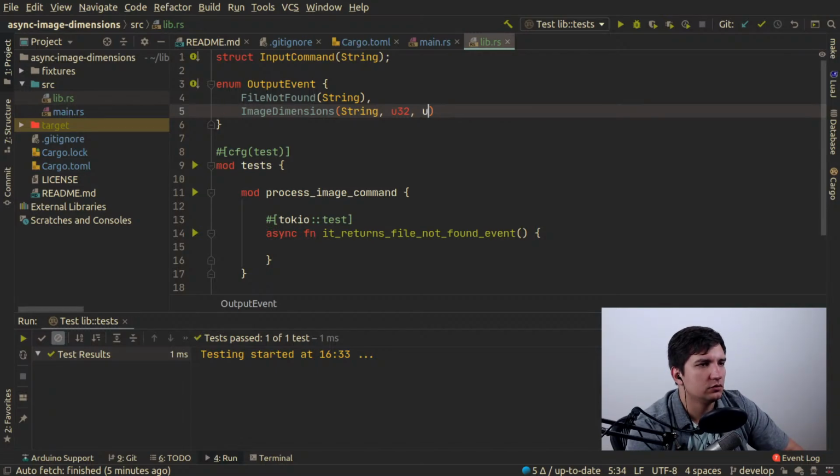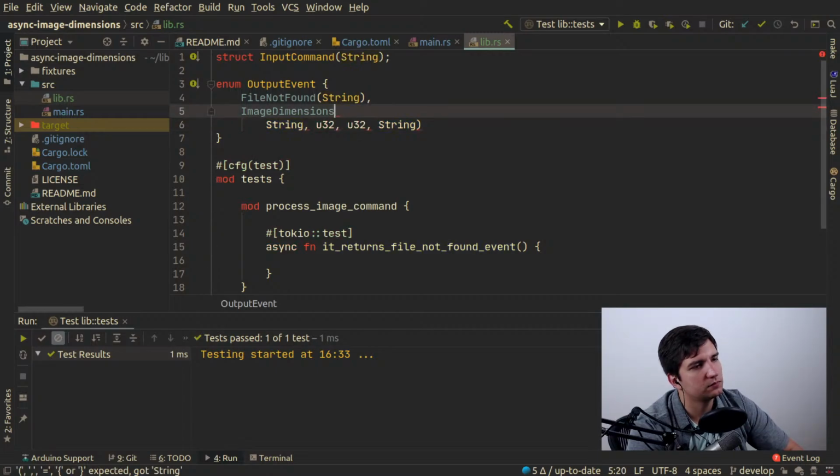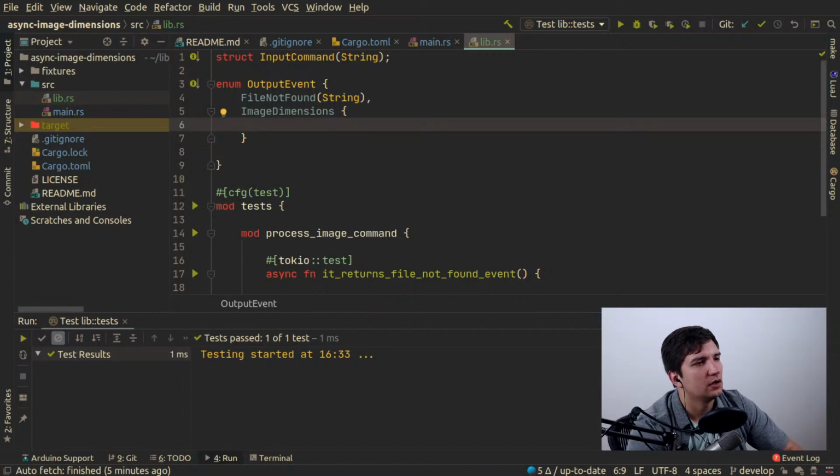Yeah, let's do u32, and here as well u32. What does it complain about? Oh yeah, it's just a native type. And as the last one, it's also gonna have a string. Okay, so let's do it better for dimensions, because for a single attribute I'm okay with using this kind of definition, but for source image dimensions we need a better definition.